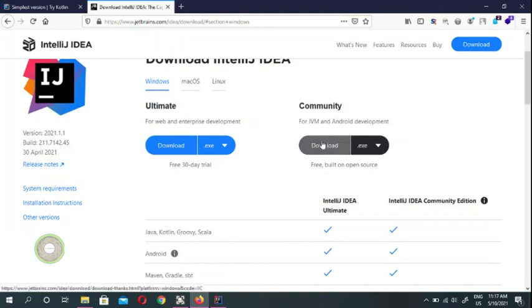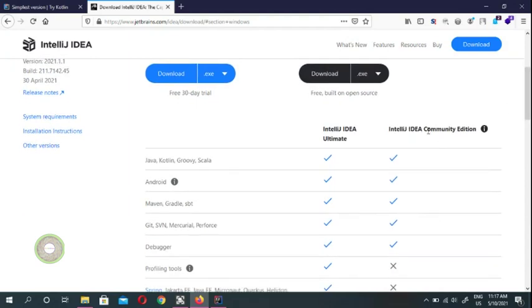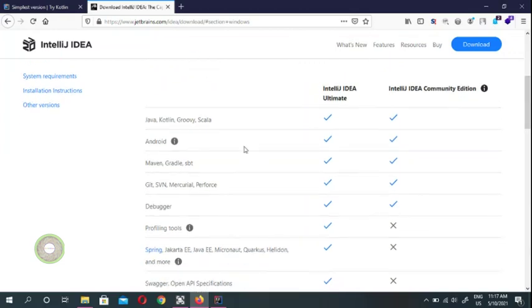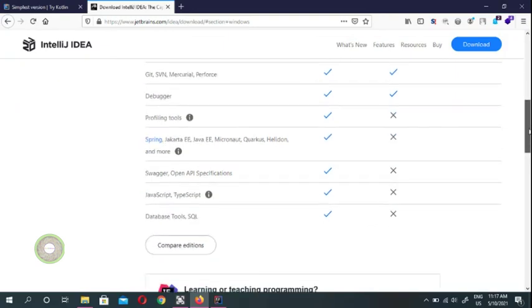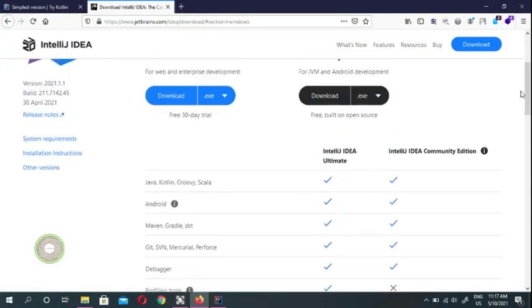It's very clever. You see this is Windows, macOS and Linux, and the Community has one for JVM and Android development. We press this one and it says IntelliJ IDEA Community Edition. It has support for Java, Kotlin, Groovy, Scala. We're going to run Java as well. I think that's the best place to run Java, parallel with Kotlin. I'm going to show you step by step what is Java and what is Kotlin, so you get the benefit of two in one series, and at least have a little bit of an idea what Java is. So we press download.